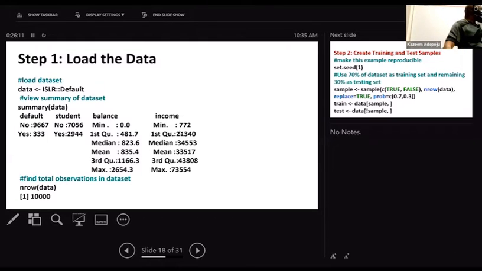And this is the income. The minimum income is 772. The maximum income is 73,554. Of course, this is telling you that you have 10,000 customers in this bank. Now, step one, when you want to run a logistic regression model, you need to disclose your data set. We want to see your data set. That is going to be step one.